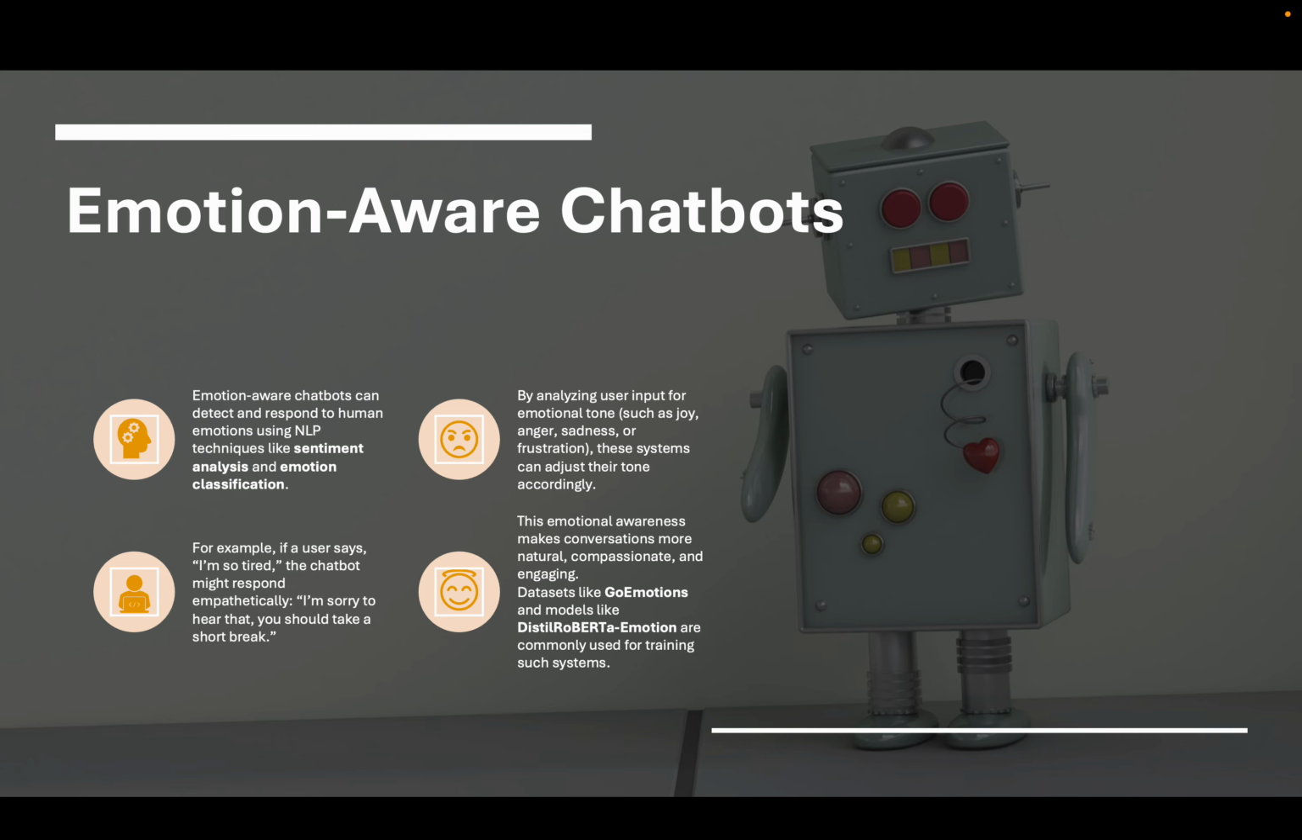Emotion aware chatbots. The next major step in chatbot evolution is emotional intelligence. Emotion aware chatbots go beyond understanding words, they detect the feelings behind them by analyzing emotional tone. These chatbots can sense when a user is happy, angry, or upset and adjust their responses accordingly. For example, if a user says, I am feeling really stressed, the bot might reply empathetically, I'm sorry to hear that. Maybe taking a short break would help.